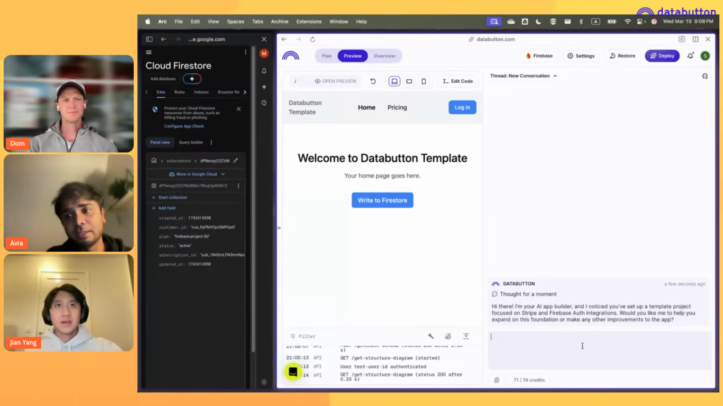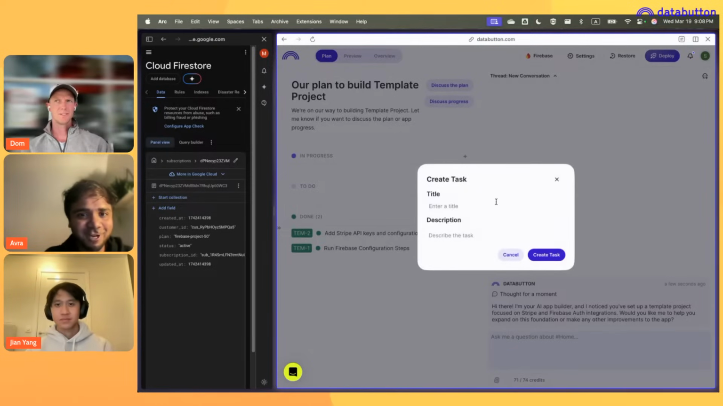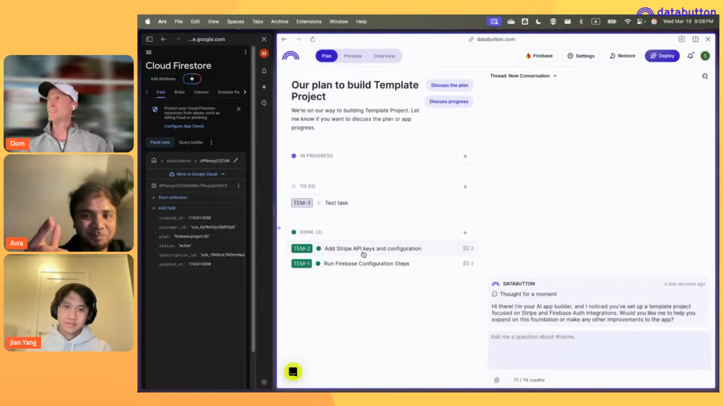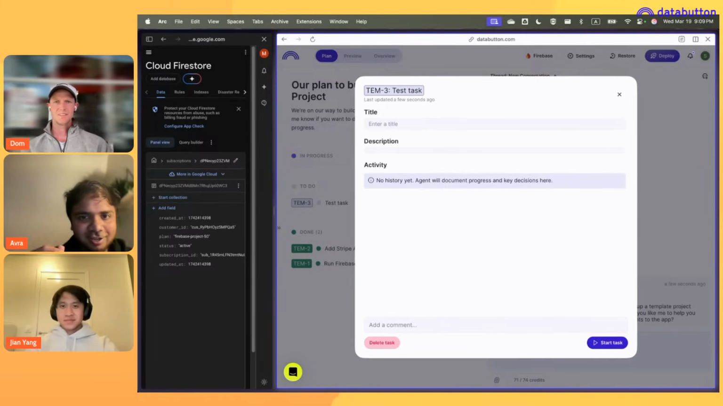And also, when Jian talks about task A or task B, I think for viewers who are just joining in now, Databutton works task-based. It executes a task, and you can see that in the planning section right now. Jian has already finished two tasks, and Jian is just creating a dummy task just to show us how a task works. When you start a task, maybe Jian will just start one task. You will see, yeah, let's start this task.